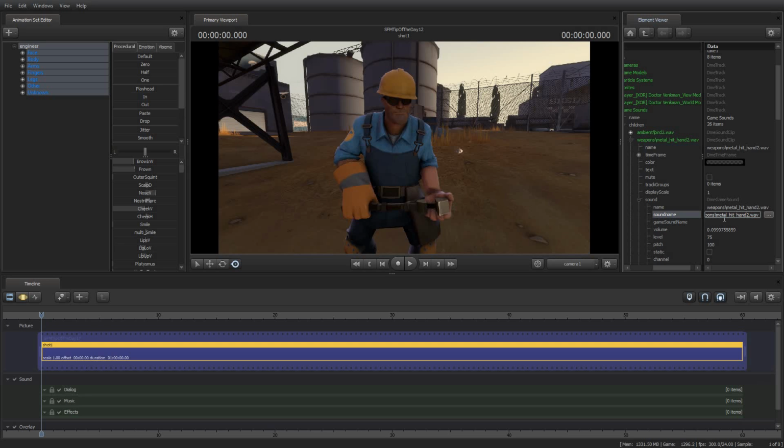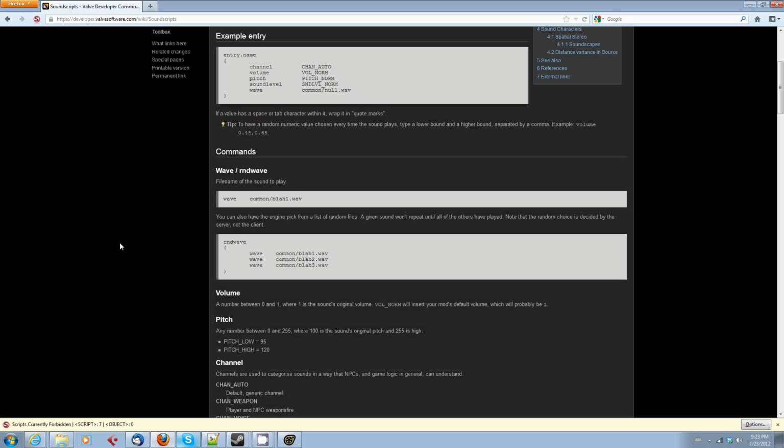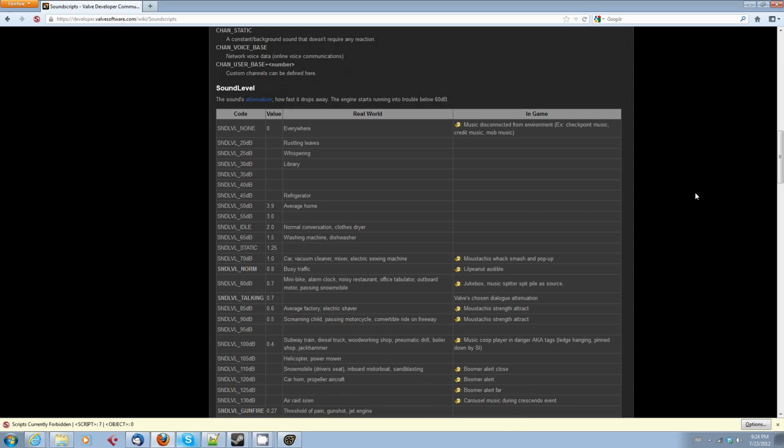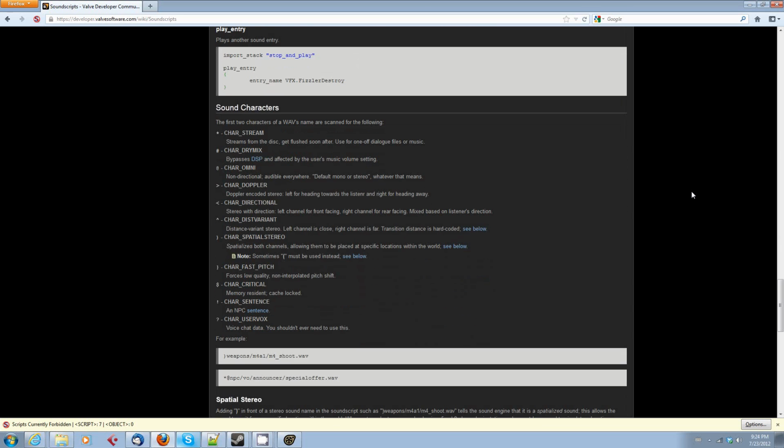That is one directive or one operator that you can get from this list here, which is the SoundScripts. If you go to developer.valvesoftware.com/wiki/soundscripts, you will find that there are a whole bunch of these things down here. Let's see, where is it? The list is right here.